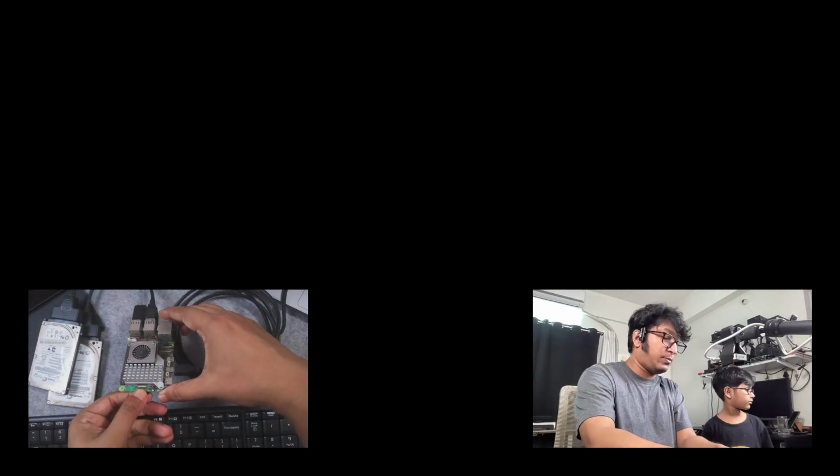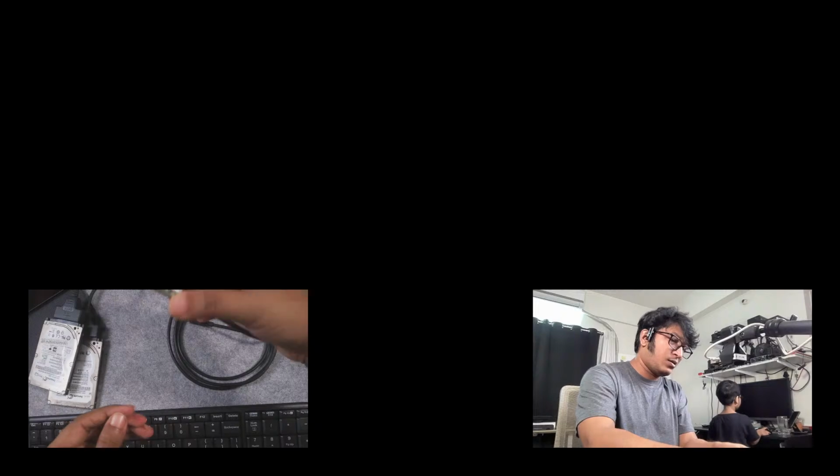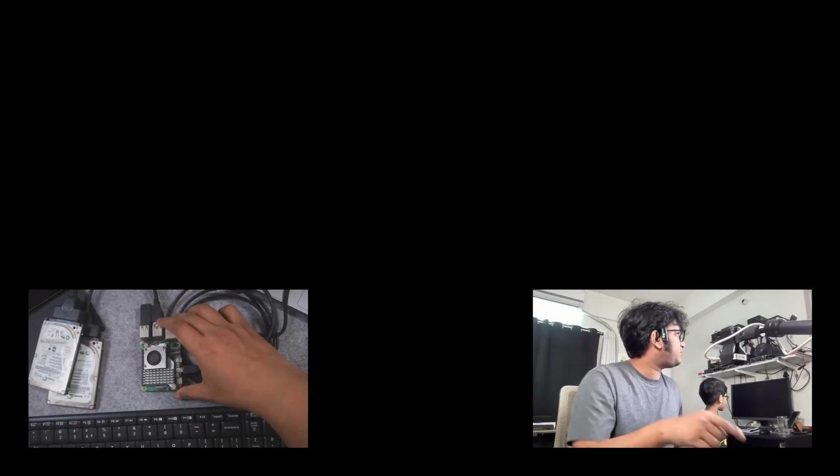Can I move the mouse a little bit? Did this Pi have any problem before we opened it up? No, I don't know that. Not to my knowledge.